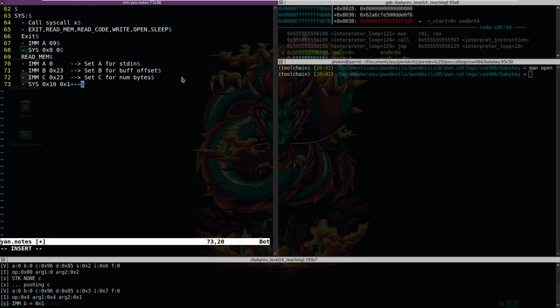So that's what that's for. And then it'll set to C bytes. And then we will say read. So this is the read mem syscall. And then store return in F. And that's what that looks like.